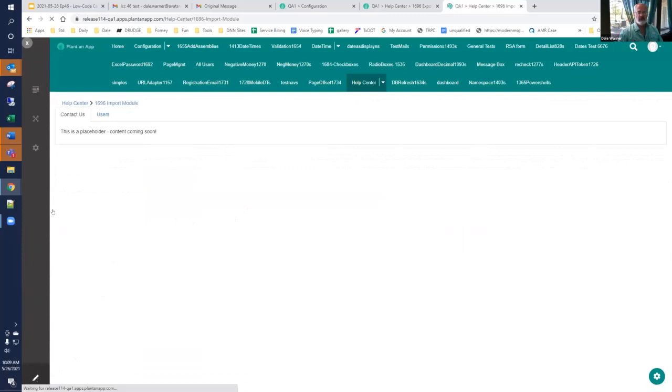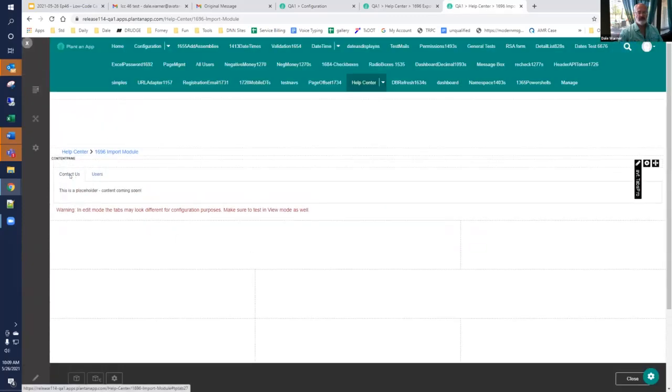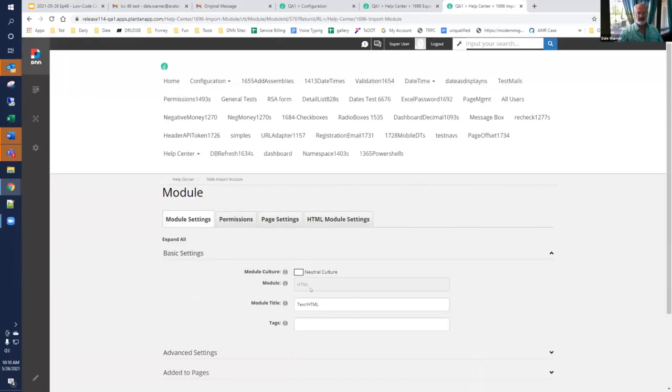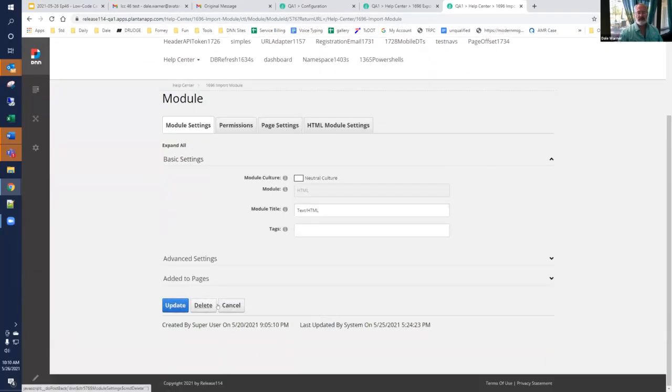So what I have here is a page that has a tab that says contact us, and a users tab. And if we were to edit these things, you can see that this module is an HTML module. So it's a text HTML module, and it happens to be module ID 576. So let's cancel out of that.